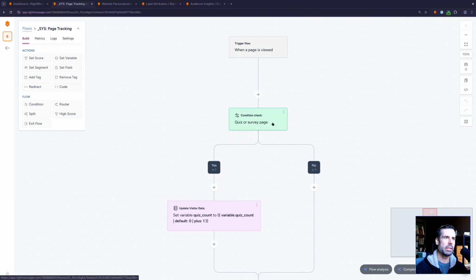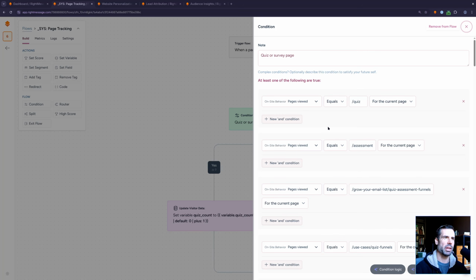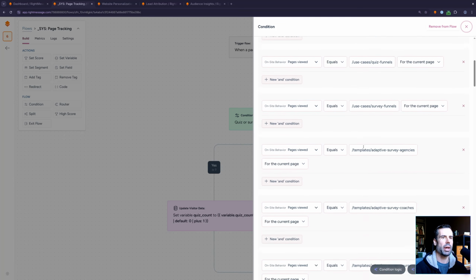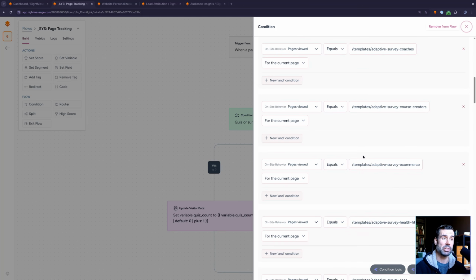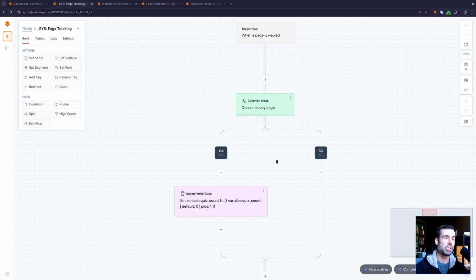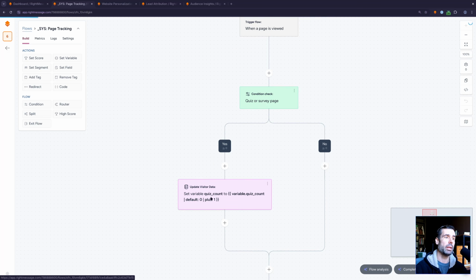And what it did is it set up these conditions that say, okay, if any of these are true, you're on the quiz page, you're on the assessment page, you're on any of these pages for the current page, then they're on a quiz or survey page. And if they are on one, we increment the quiz count variable.